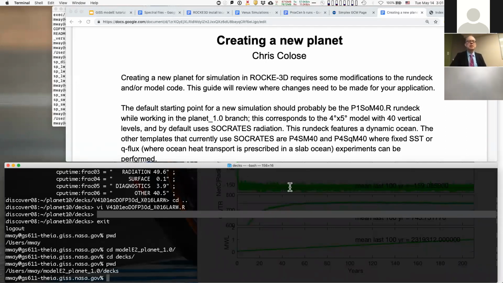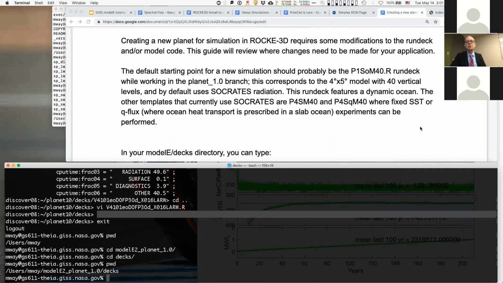As Chris points out here, the default starting point for a new simulation should probably be the P1SOM40.R run deck. And what do you know? You all have run at least the first hour of this run in the Planet 1.0 branch. And as he points out, it's a 4x5 model with a 40-layer atmosphere. And he doesn't mention it, but it has a 32-layer dynamic ocean. And then he mentions some of the other templates that you can use, related to Q-flux oceans, prescribed sea surface or fixed SSTs, fixed sea surface temperature oceans.